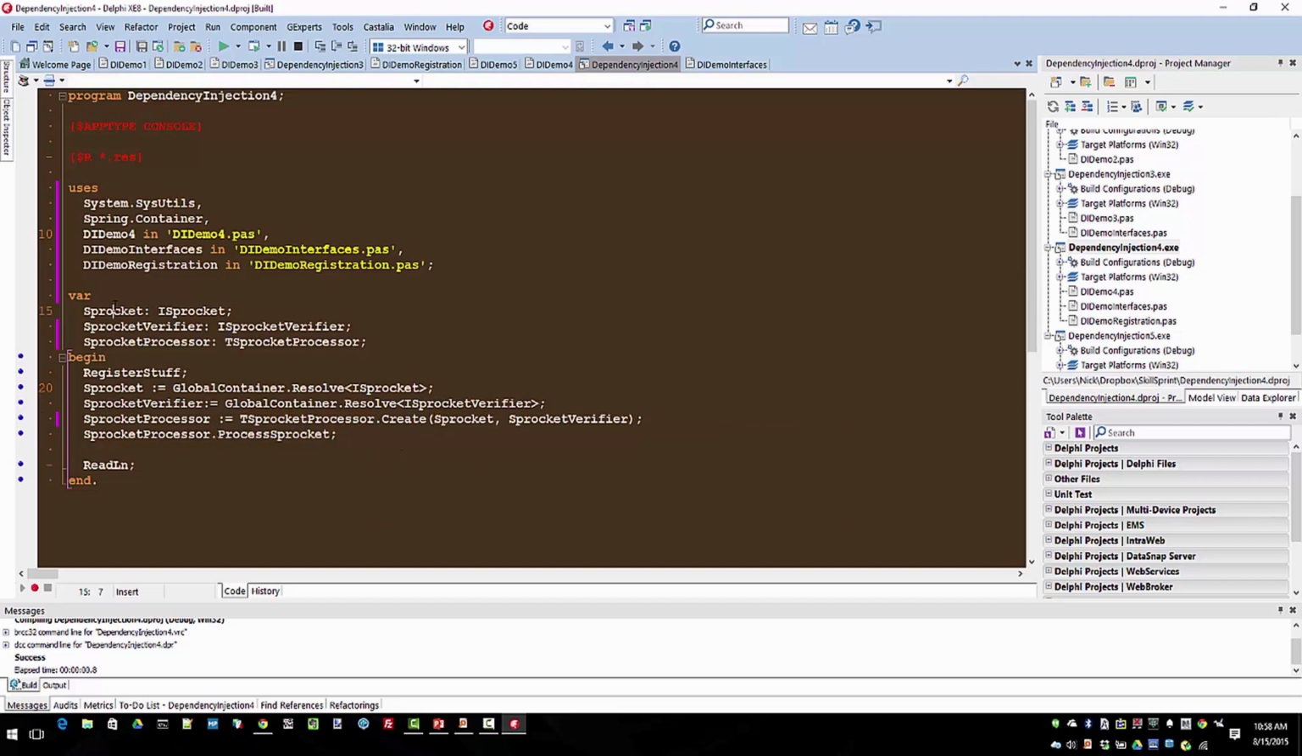You notice again that the sprocket is an interface and the sprocket verifier is an interface as well. This is the global container in action here. It is going to allow you to create instances quite simply and easily through the process of resolving interfaces. However, if you think about it here, all we've done is replace the direct construction with some indirect construction. And we haven't really gained all that much in doing so. You can see as our application would get more complex, we simply would just have a stack of global container resolve calls as opposed to a stack of constructor calls.